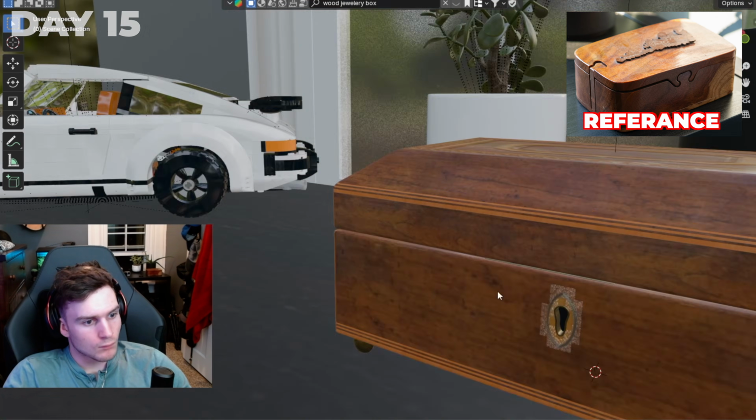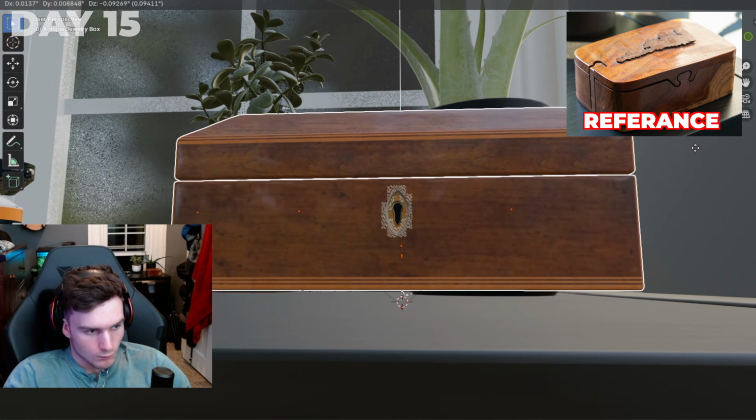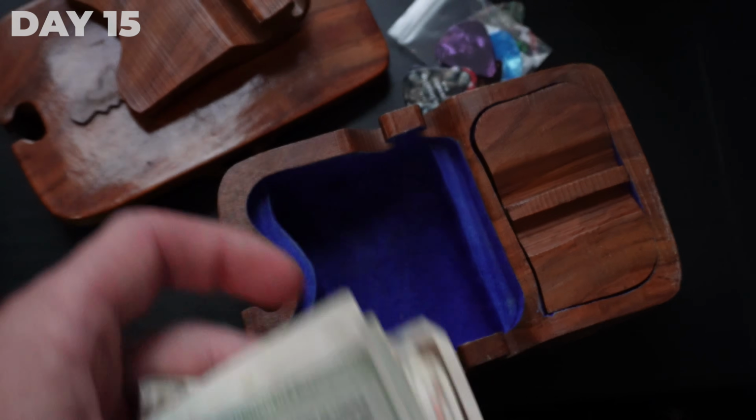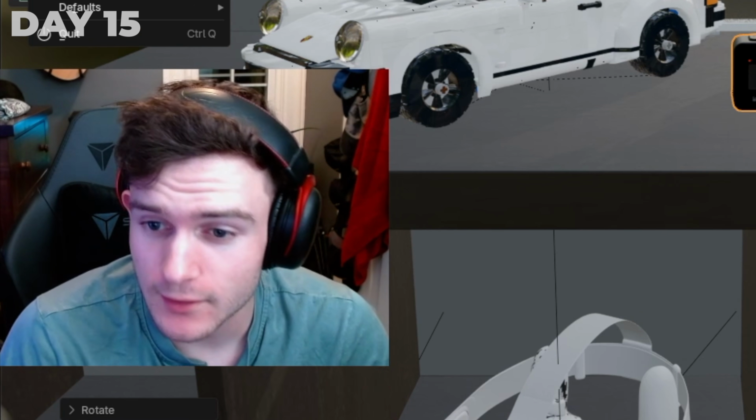I then put in this little jewelry box thing that I have. I use it for holding my old coins and my Canadian Tire money. Now I gotta fit all this back in somehow. We got a lot done today. And I'll see you tomorrow.